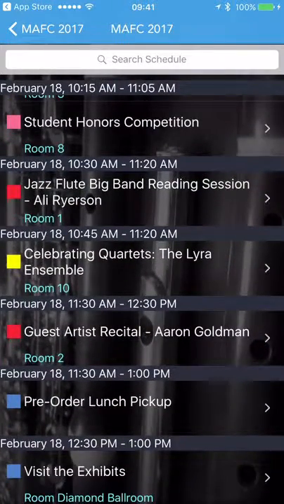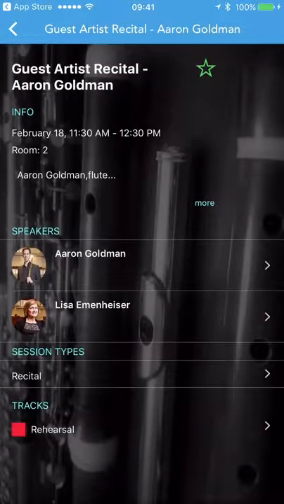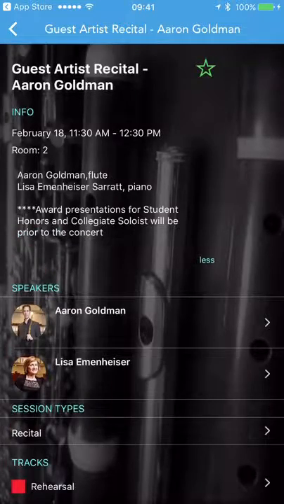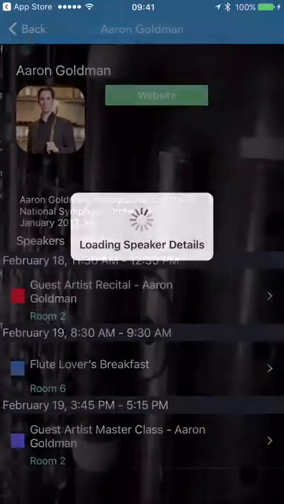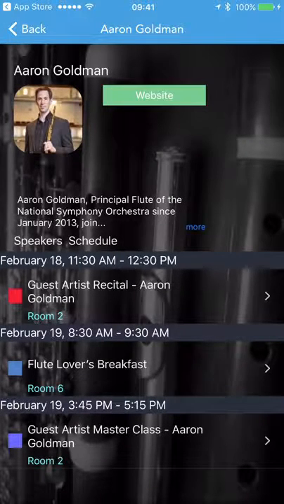Let's take a look at our guest artist recital here with Aaron Goldman. So I click on that event. It's going to give me some info here. And we also can see our speakers or presenters for the event. And let's say I'm interested in more of Aaron Goldman and what he's doing with our event. I can click on his name, and it takes me to his bio information. I can read more about Aaron. I also have an option to get to his website, and I also have a link to any other events that he's tied to throughout the convention.